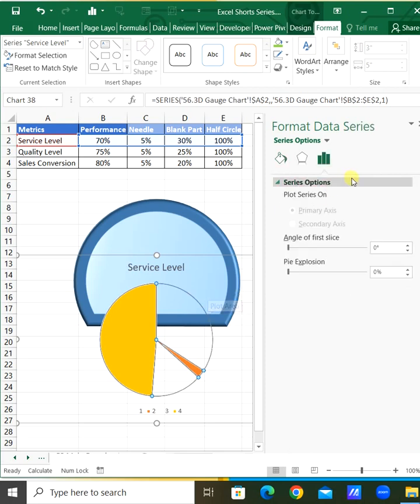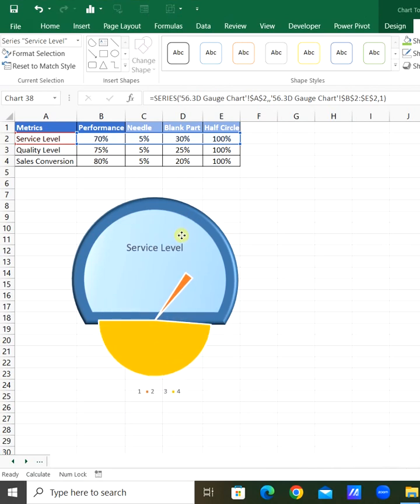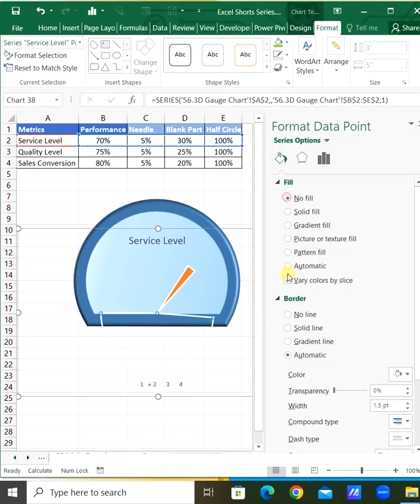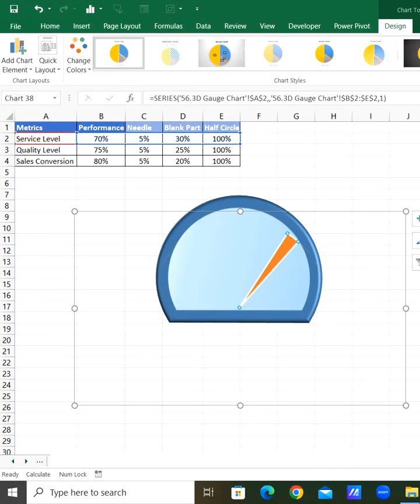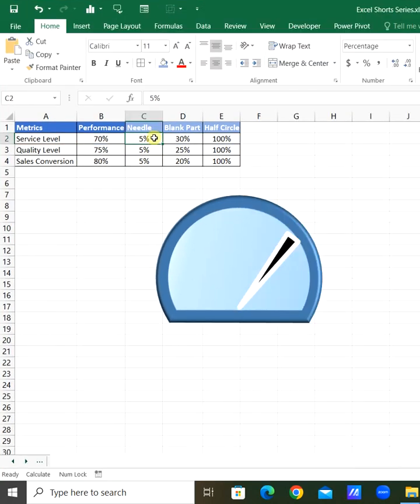Select the pie chart, angle of first slice 270 degrees. We will adjust this to here. Double click this half circle part, no fill, no line. Double click this needle part, solid line, white, width 6, change the needle percentage to 0.